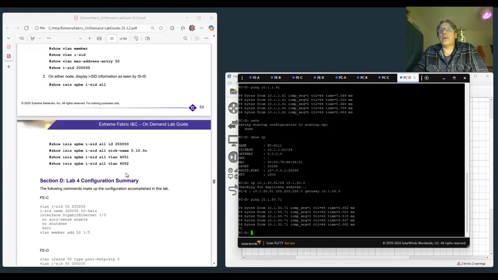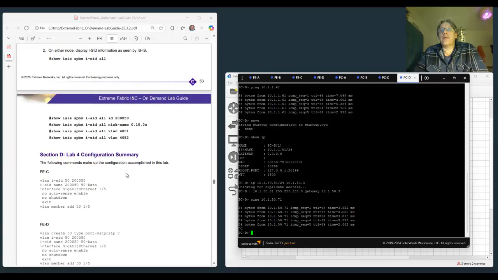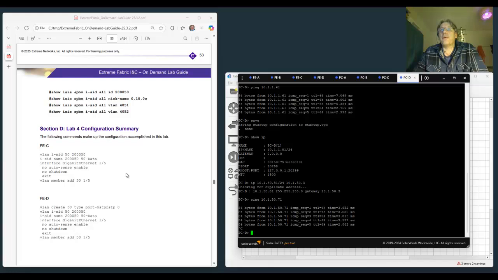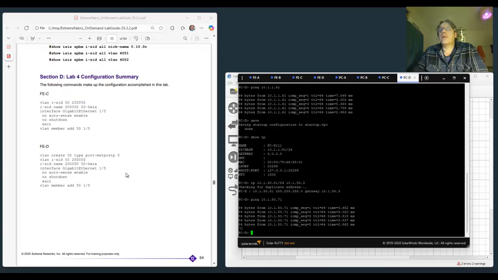Yeah, so here's some summary of the VLAN, the Lab 4 configuration on C and D, and that concludes the Lab 4.